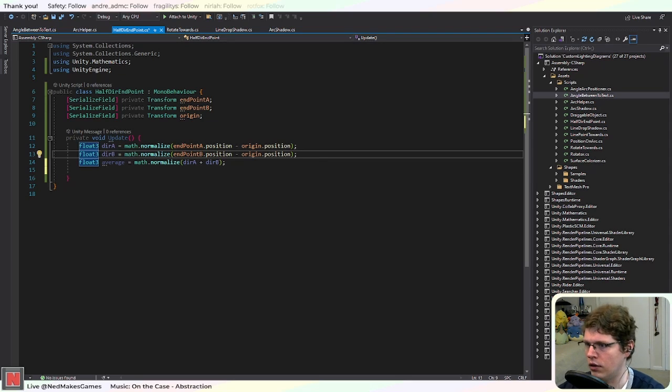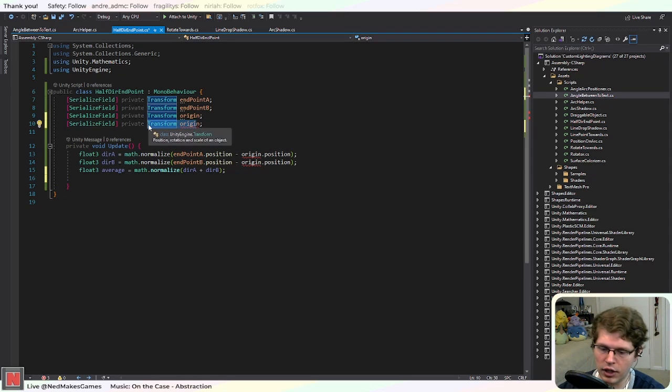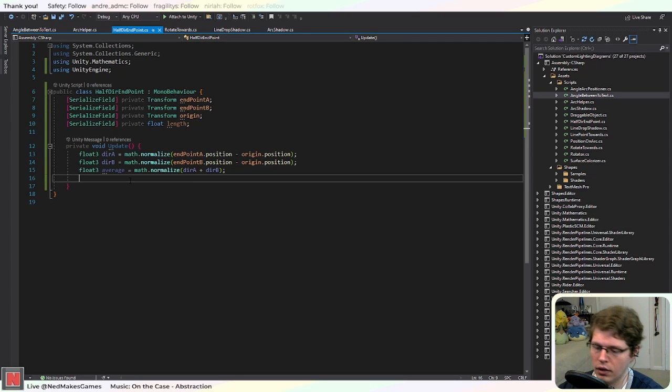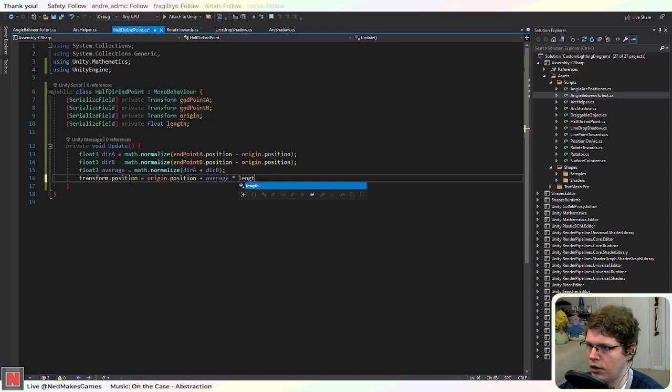Okay, yeah, so then I just need another... The length doesn't really matter, but in case we ever attach something to this. So transform dot position equals origin dot position plus average times the length. And yeah, it's gonna complain about float 3 and everything.